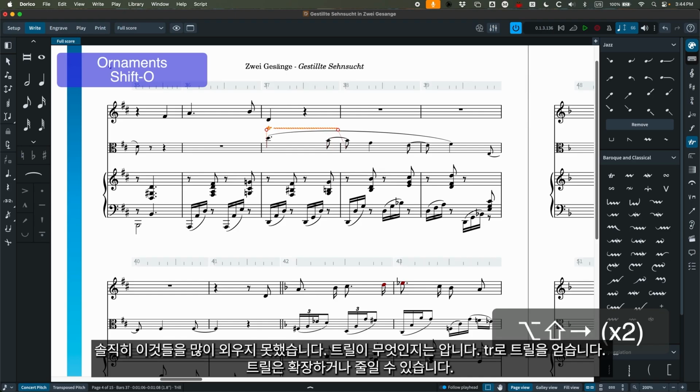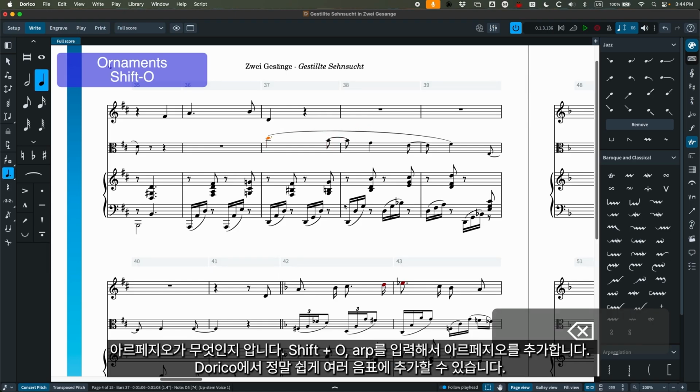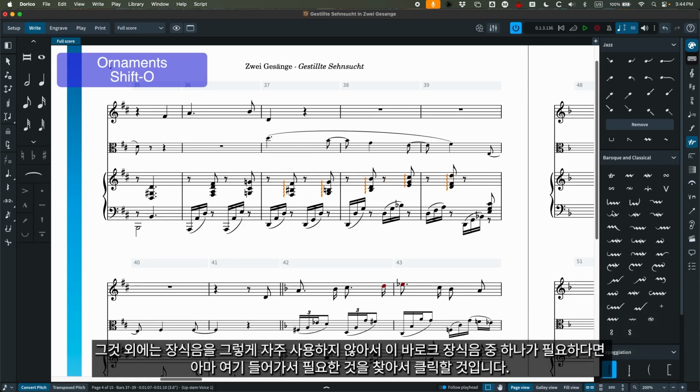That'll give me the trill, and the trill is another one that can be expanded or shrunk. I know what the arpeggio is: Shift-O, A-R-P to add an arpeggio. And again, really easy in Dorico to add it to a whole bunch of notes just like that. But other than that, I don't use ornaments all that often.